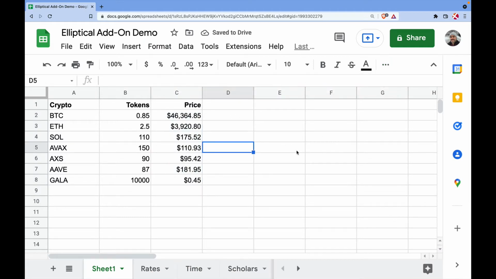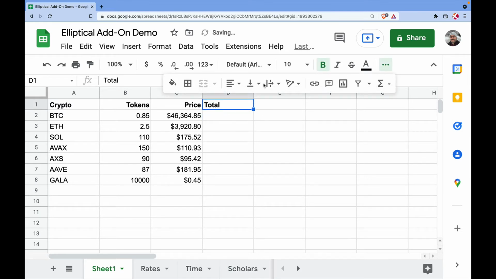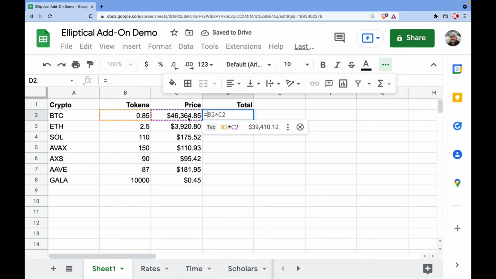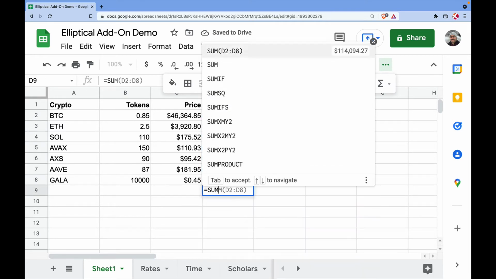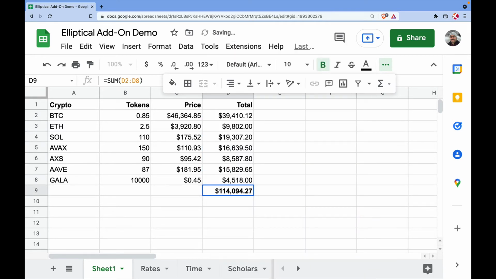Now that we have the amount of tokens and the price, we can calculate the total for each one of them, right? It's simply a matter of multiplying these two. I actually have the suggestion already in place. I can scroll down, and now I have the total, so I know the total of my portfolio.